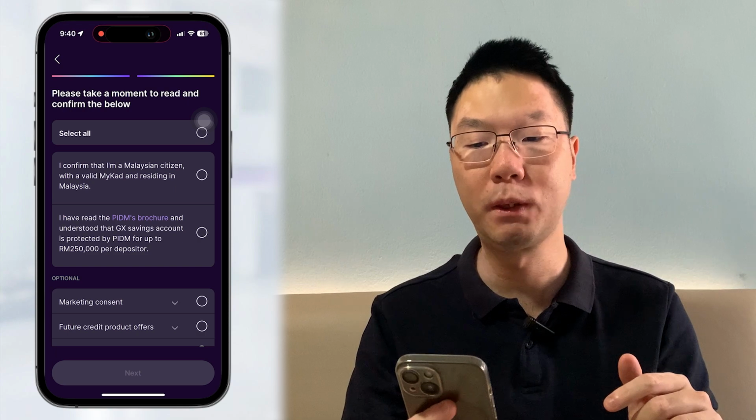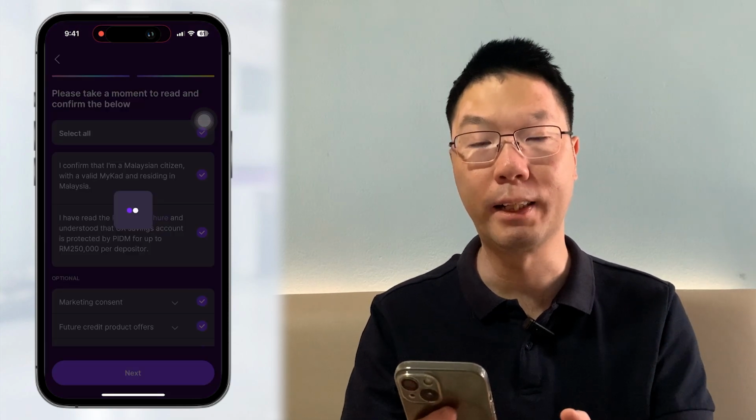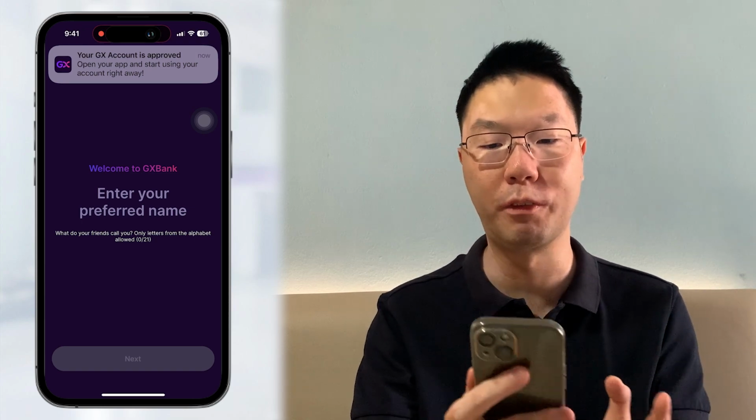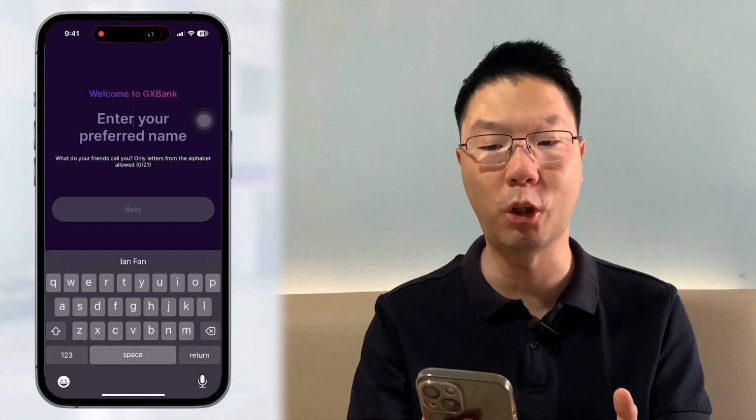Then here, take a moment to read and confirm the below, and then finally enter your preferred name. In the preferred name here, I put in my full official name because this is an official document and application.